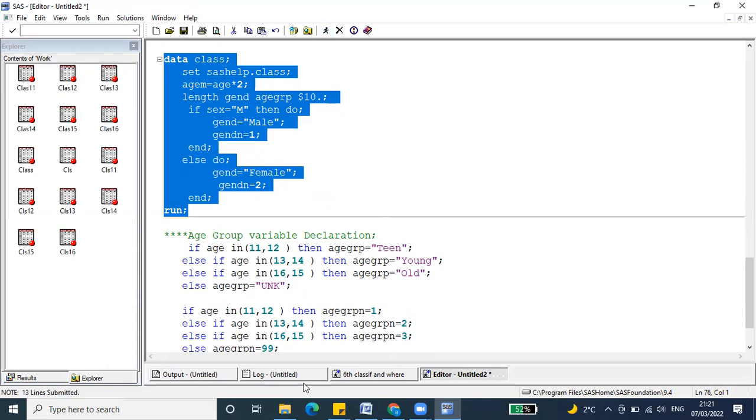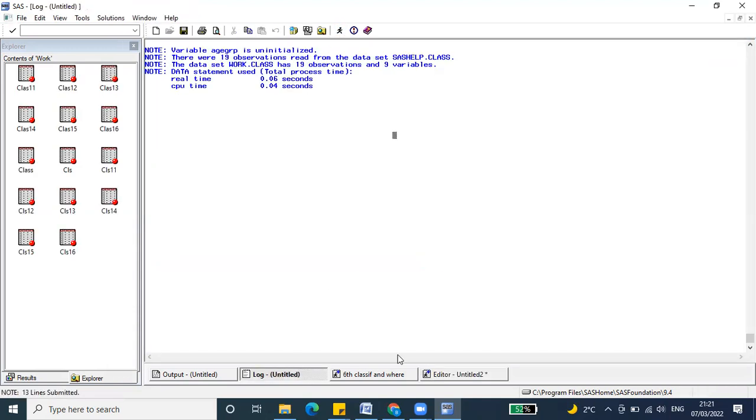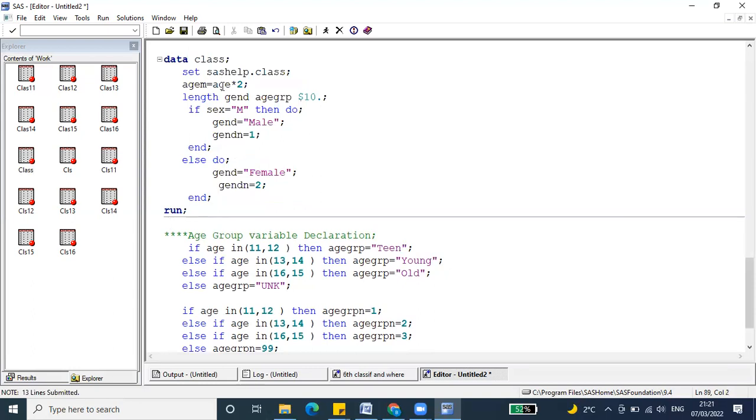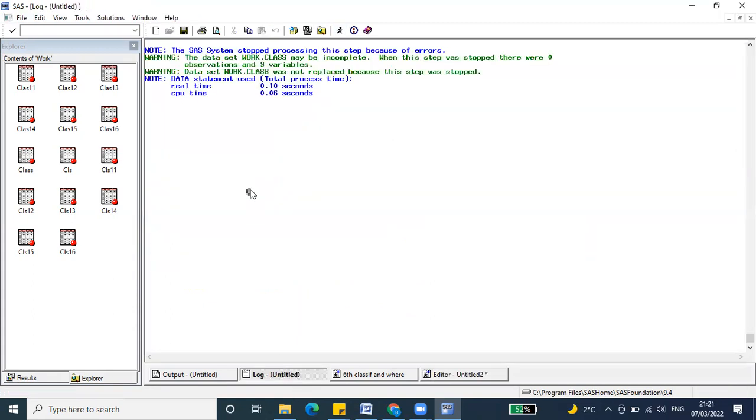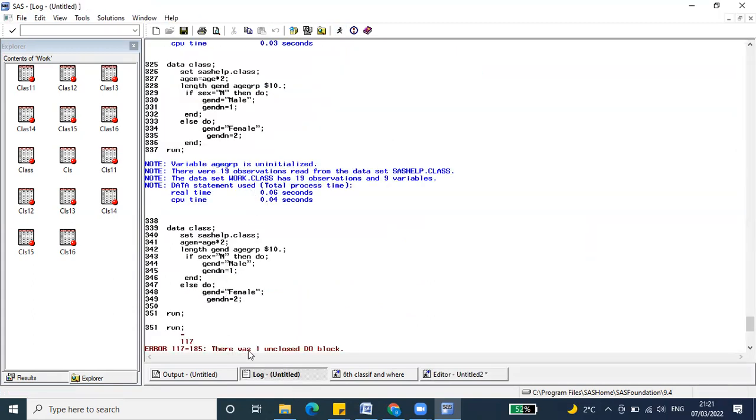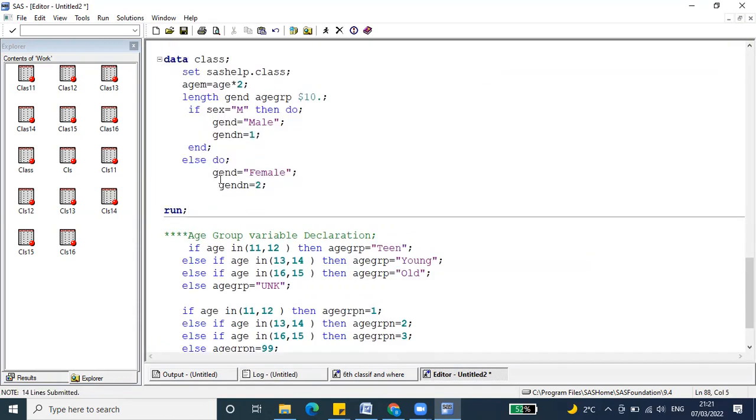See here. We have just given the length statement, right? That is the reason it is just showing. If you miss any end statement, you will get syntax errors. It says there is one unclosed do block. So when you are using the do statement, you must end it with the end statement. Otherwise, it will give a syntax error.